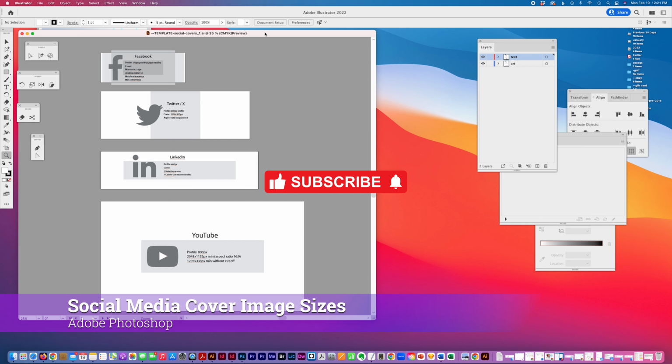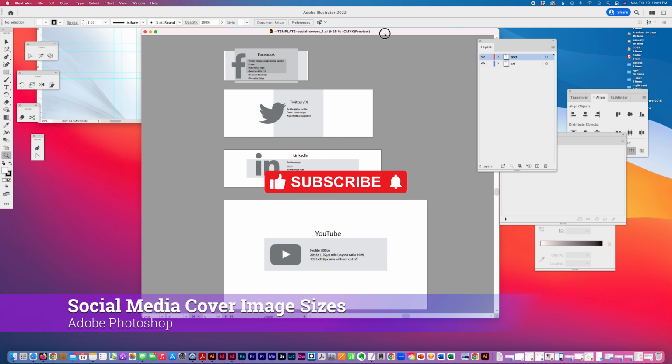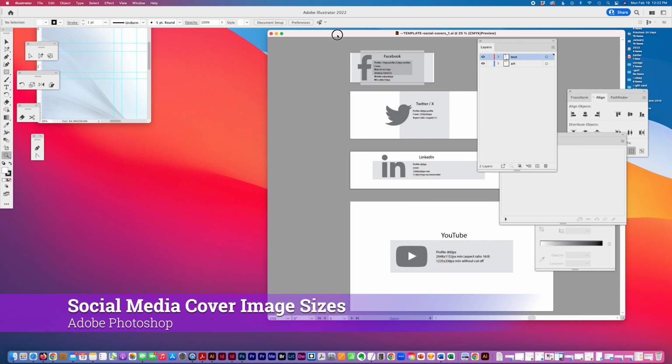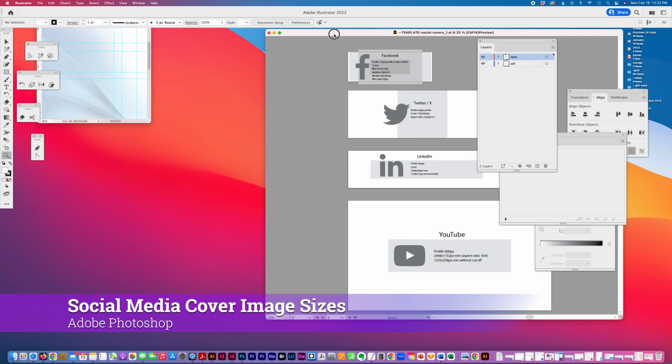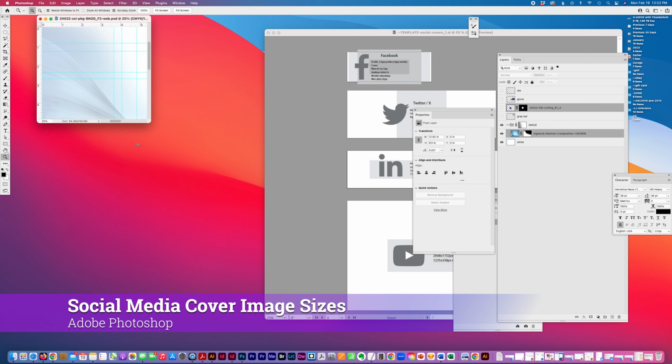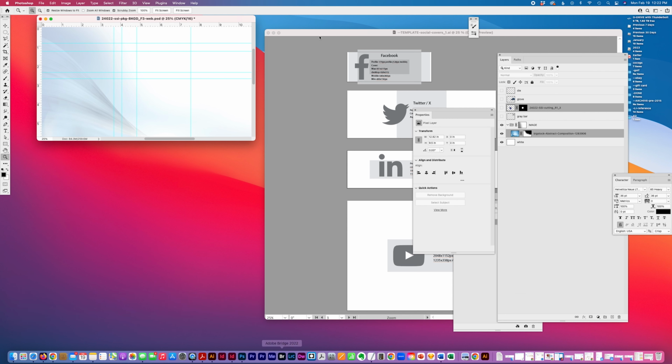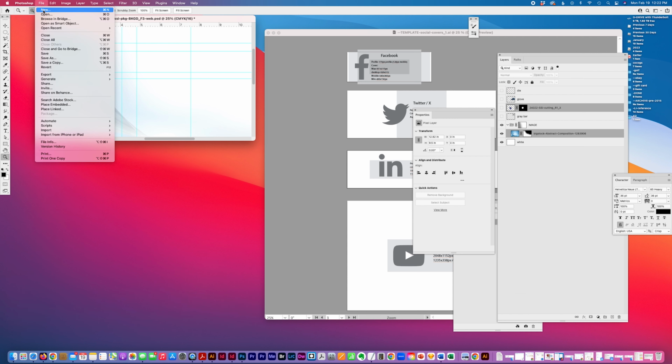Today I have a video that's kind of a follow-up on one of the other videos I did, which was creating a template in Illustrator for the different social media covers. And today I'm finding a need to have that in Photoshop as well. Just quick screen template of the various sizes. So I'm just going to create that right now.